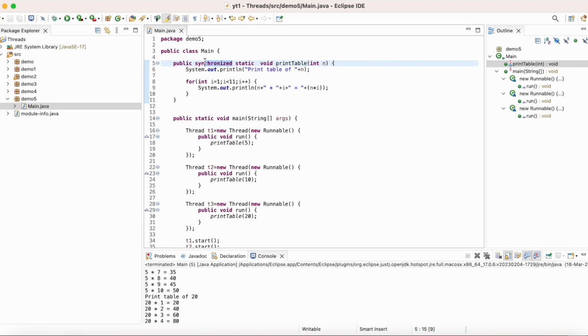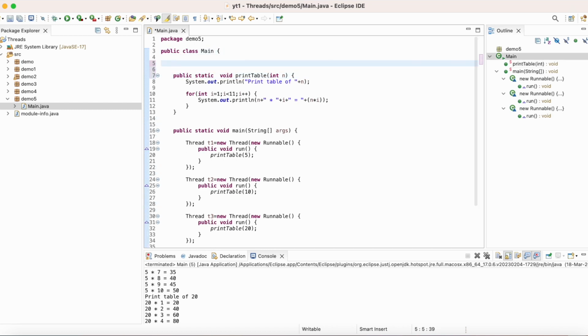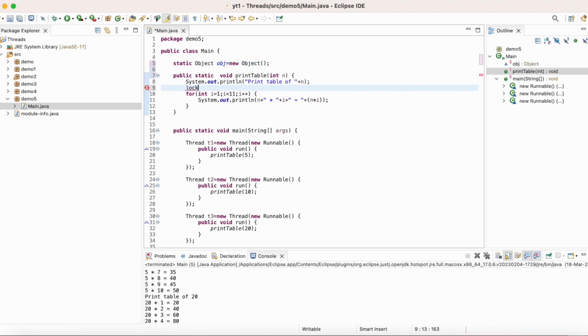We can solve this using synchronized block. How? Synchronized block locks on an object. So let's create an object, obj equal to new Object, but since we are inside a static method, we will need a static object, and we can lock on this object by saying synchronized and obj.